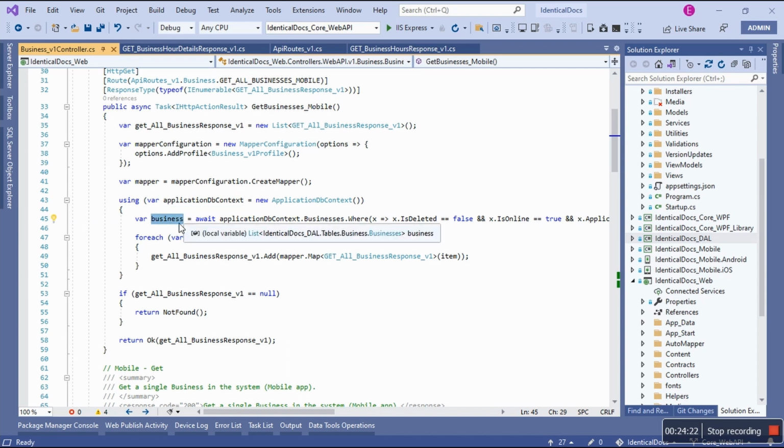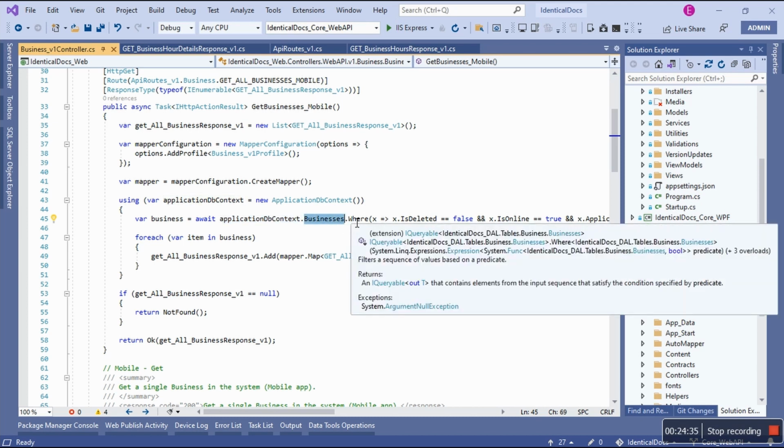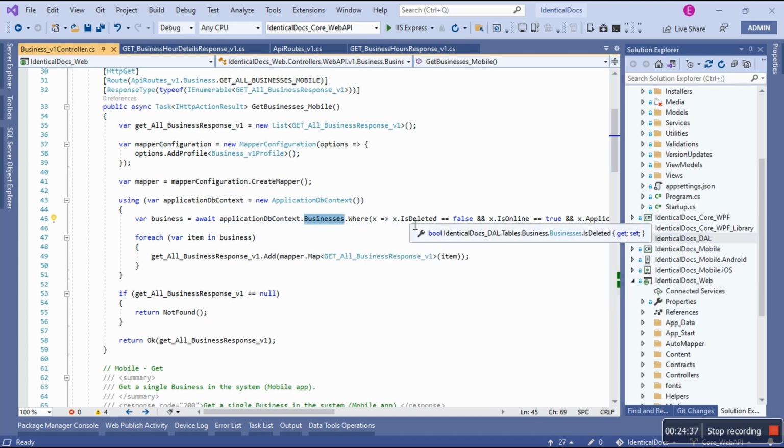And I don't program like this. I usually say businesses underscore list. So I'll refer to this code. Okay, so we're going to say await application DB context, go to that property businesses where there's the condition. Where the business is deleted, it's false. That means it's not deleted. And if it's online, yes, it's online. So that's the first part of the requirement.